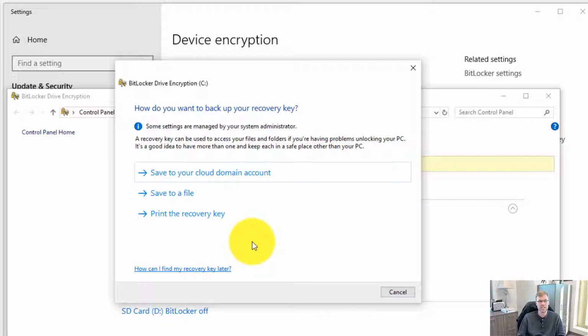It's going to give you options on how you can back it up. Now you can back this up to a cloud domain account, you can back it up to a file, or you can print it. What I recommend is that you print this key. The reason I recommend that you print the key is because that separates this asset from your digital assets. So if this is on paper and your data is on a disk, then you're in good shape. Print the key off, put it in your file so that you can access it, and then when you have to recover the data off that disk, you can.